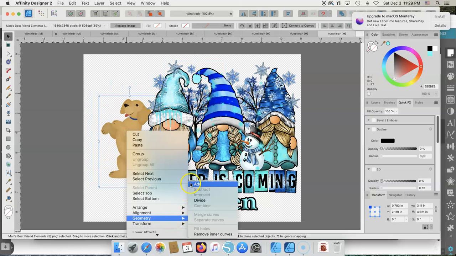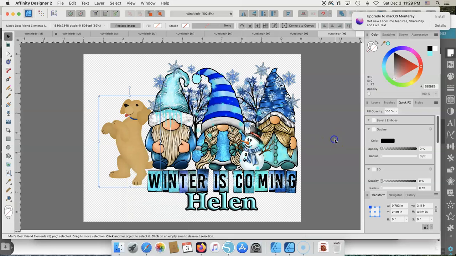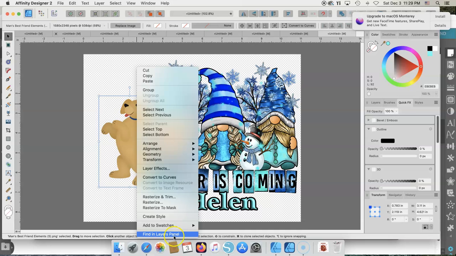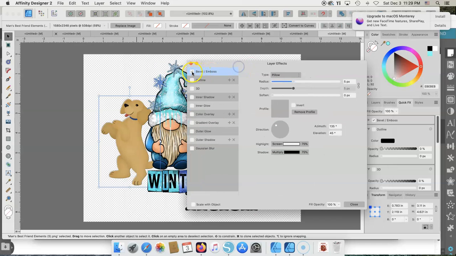I'm just showing you what it does. Add, divide, subtract when you have like two shapes you want to get together. Here's rotate, flip. Also there is, let me get down, swatches, layer effects. And then you can do it here too. You move this. You see, you can bevel him, outline him, inner shadow, 3D.